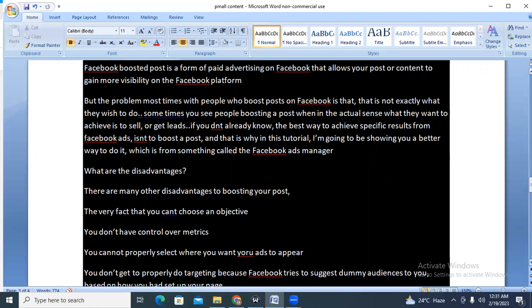Now, there are many disadvantages to boosting your post aside from the fact that you don't get to select what objective you're trying to achieve with your advert. The very fact that you cannot choose an objective is a big disadvantage on its own. When you click on boost post, Facebook does not give you the option to choose any objective. It's just going to be helping you show your post to more people than you would normally get to if you're just doing organic marketing.